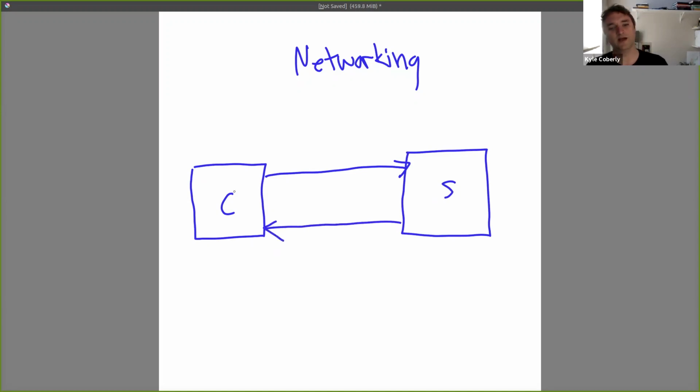So you have a client and it makes an HTTP request to a server, and then the server gives an HTTP response back to the client. Ta-da! I want to talk more today about what does client mean? What does server mean? What is HTTP?